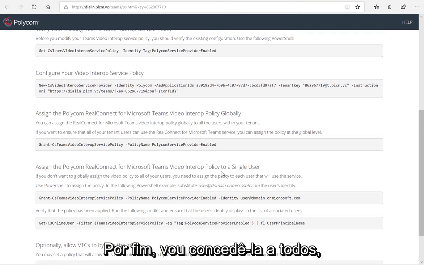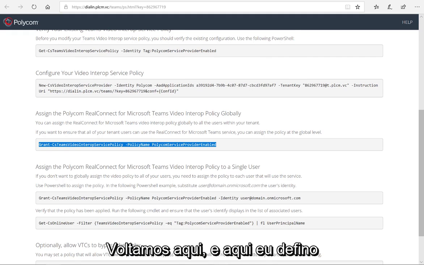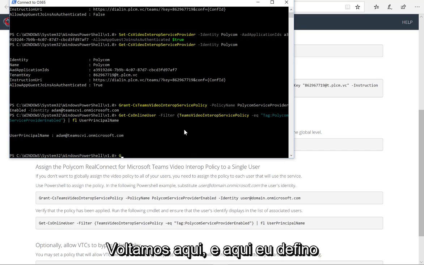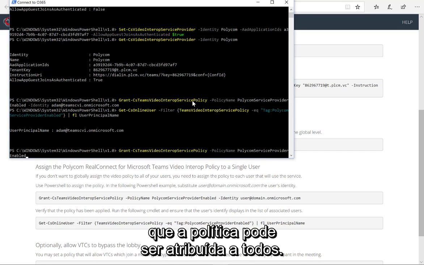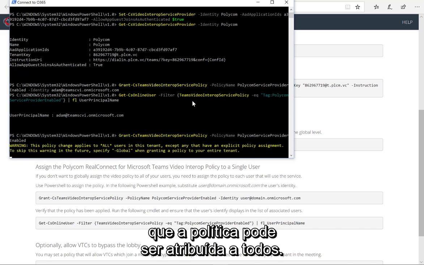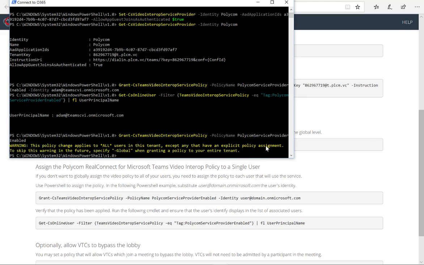Finally, I'm going to grant it to everyone because I want everyone to have access to this service. So let's go back into here. In this, I'm basically saying that this policy can be provided to everyone. And we're being told that this has been applied to all of the users within our tenant.